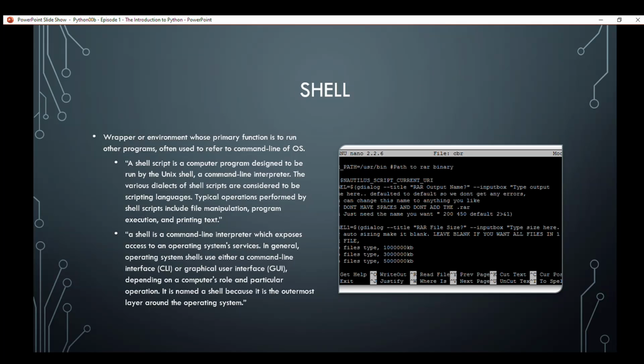So a shell, and the way I understand shell is basically everything inside the dialog box is a shell. So I'll just read it. A wrapper or an environment whose primary function is to run other programs, often used to refer to the command line of an operating system. A shell script is a computer program designed to be run by the Unix shell, a command line interpreter. So if you open your command prompt, going to type here to search, you search the command prompt, that pops up. That's basically the shell.